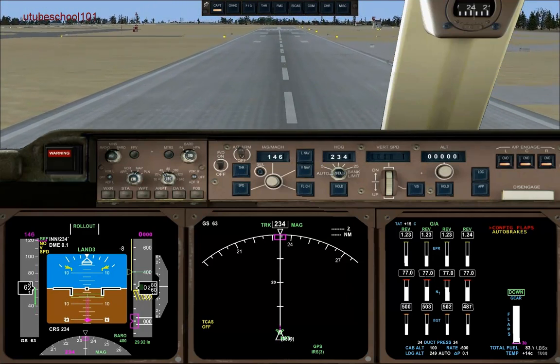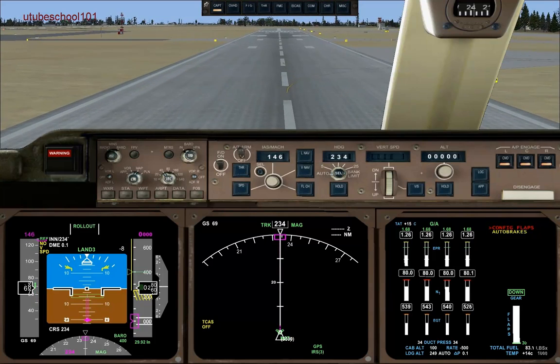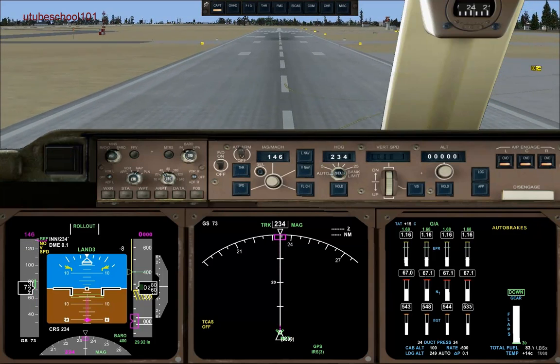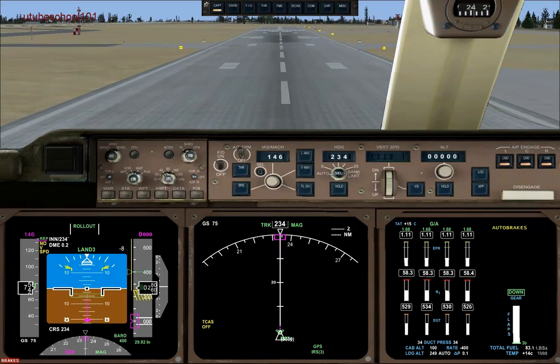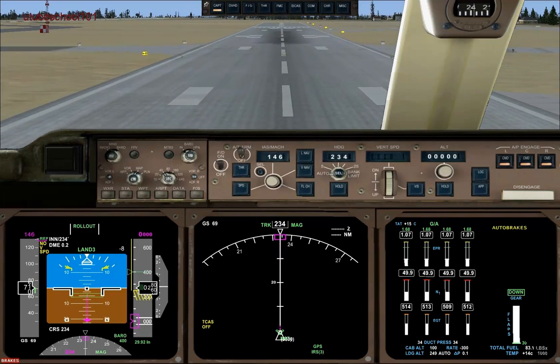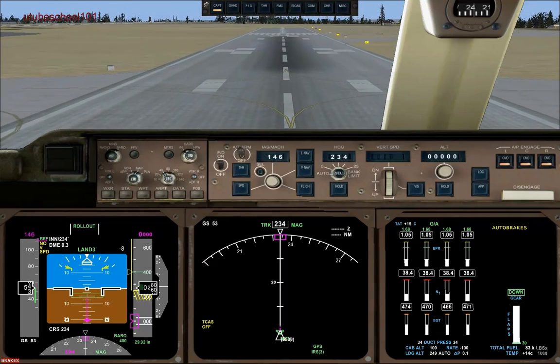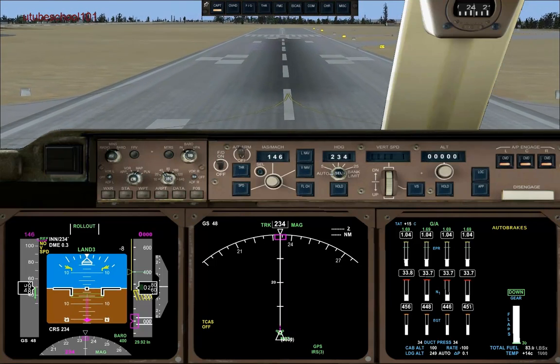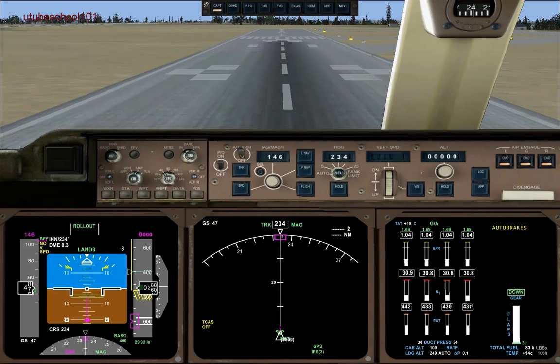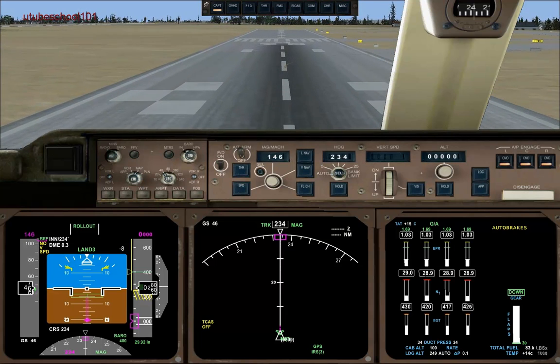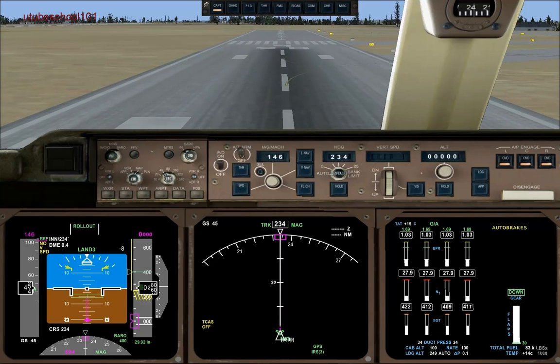So I'm below 80. And below 80 knots, remove the reverse thrusters, and there it is. I've landed at Manchester Airport. Just turn off and go to your desired gate if you want to.